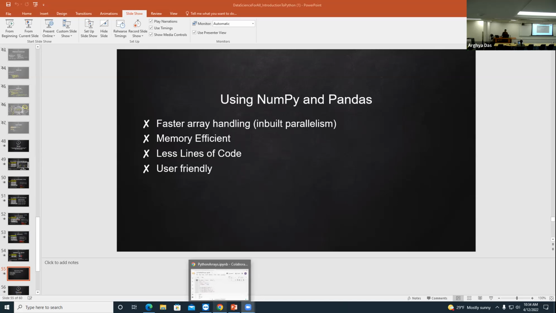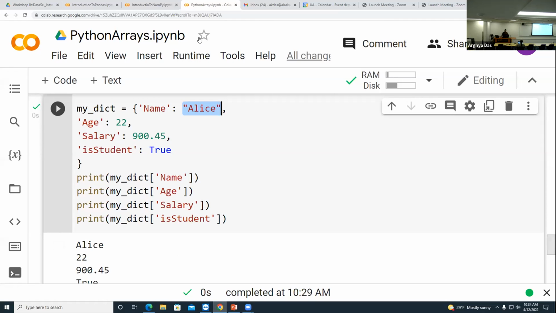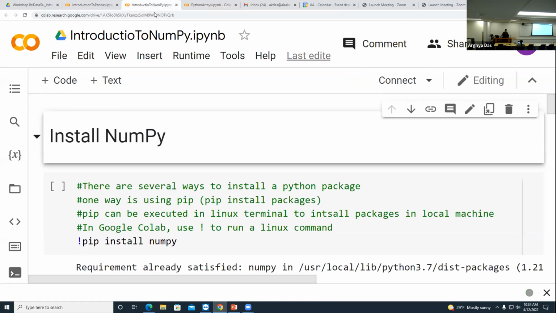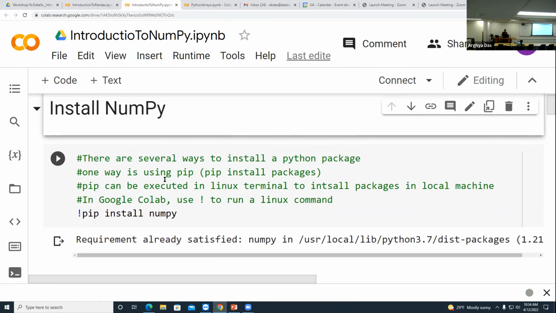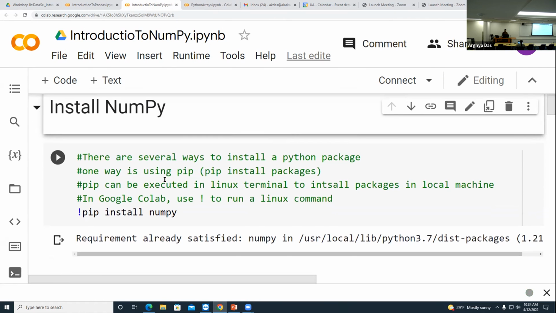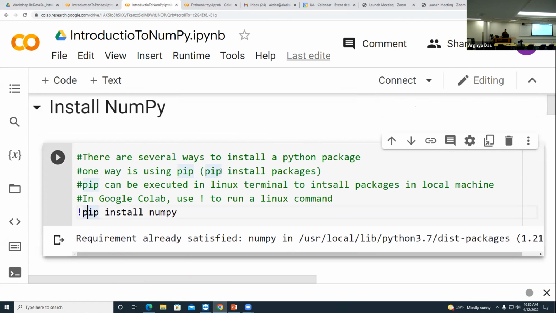So let me go to the next part, which is the introduction to NumPy. In order to use NumPy and Pandas, first you have to install them on your machine. In a normal Linux machine, there is a tool called pip, which installs packages. It's a recursive type of name.